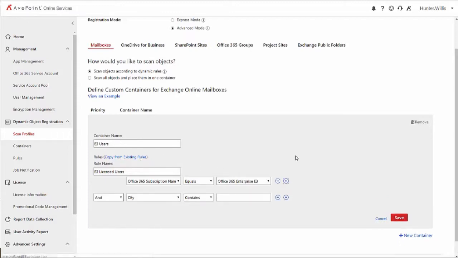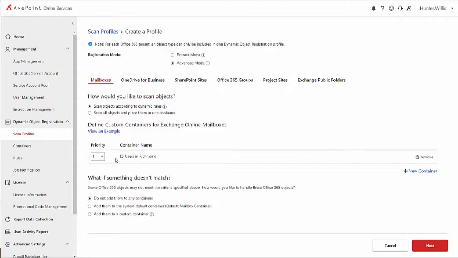Now, I could combine that criteria, for instance, for different properties or departments, maybe locations by city, for instance. I can use and or logic to combine these. So let's say I want to only choose E3 users in Richmond, Virginia. Then I'll type city contains Richmond. I can add that to my container to be nice and clear. When I save that, I now have a rule displaying for E3 users in Richmond, Virginia.